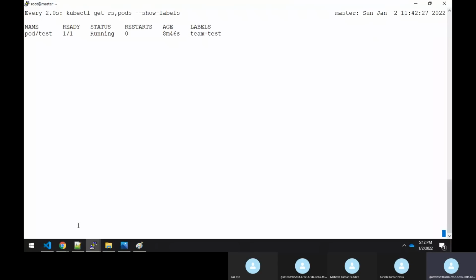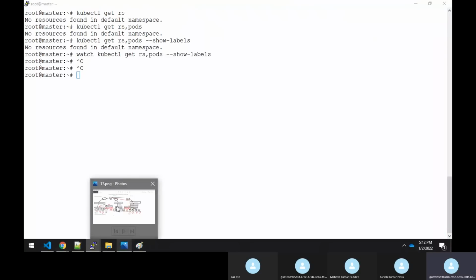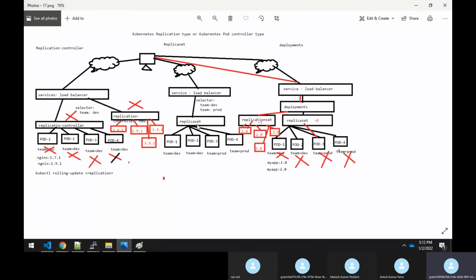Now we know very well, as we discussed in the last session, the disadvantage of the replica set is that you cannot do a rolling update, whereas with the replication controller you can do a rolling upgrade. That is the difference between the replica set and the replication controller. In the replica set there is no rolling upgrade option.